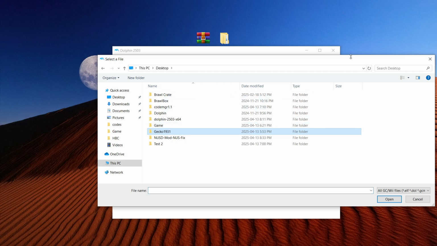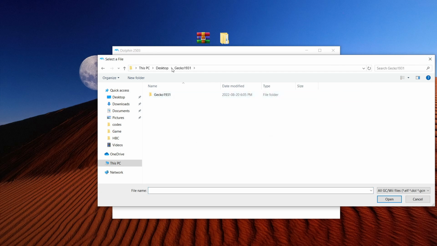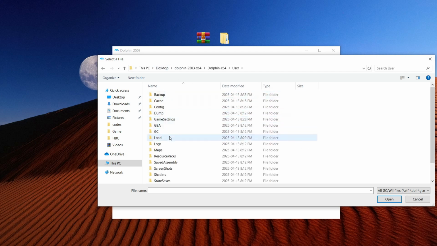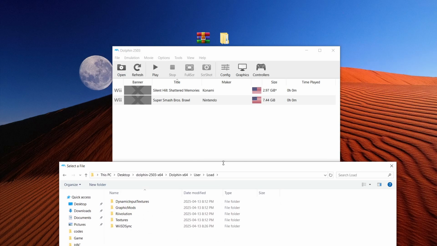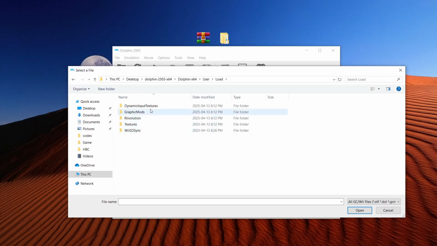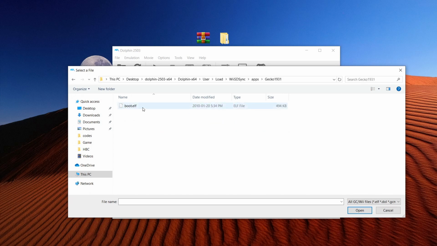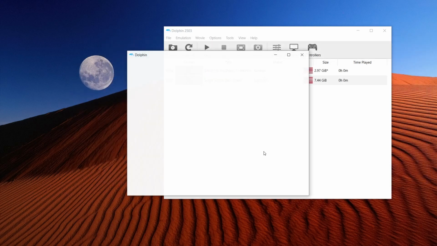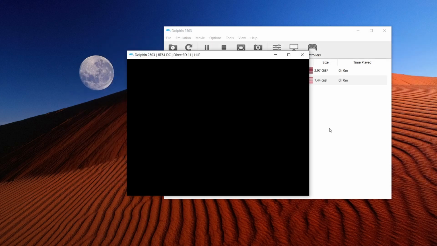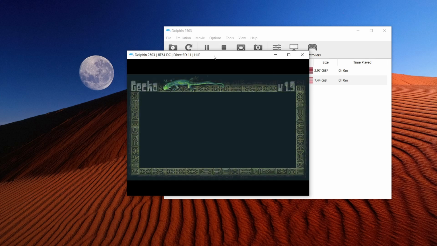And you could probably add... oops, sorry. Dolphin, User, Load. You could add a path to that here so that you can find it easily. I'm just kind of being lazy about it and going to it. But we're going to go get that Gecko again. Gecko boot elf. You could probably make it in this list here so it's easier to find, and put it however you'd like.